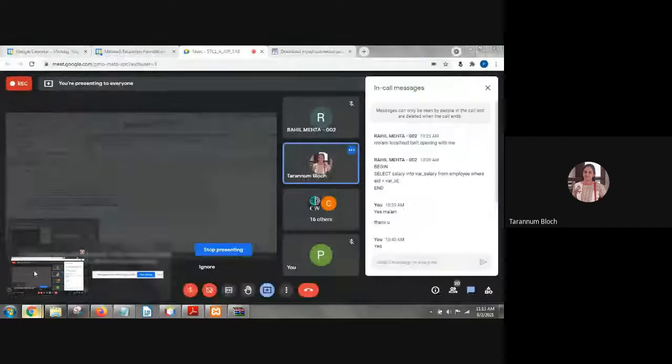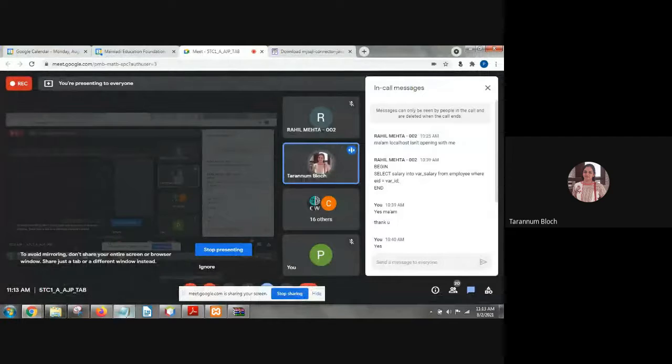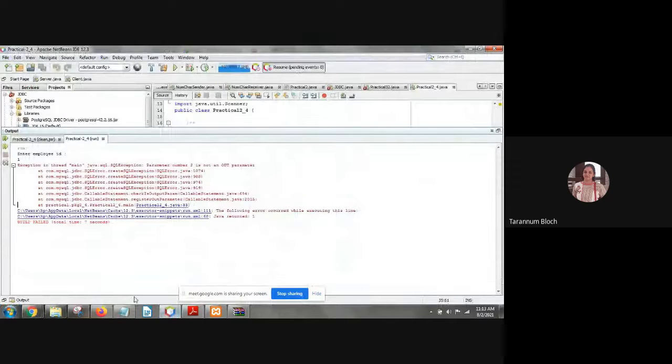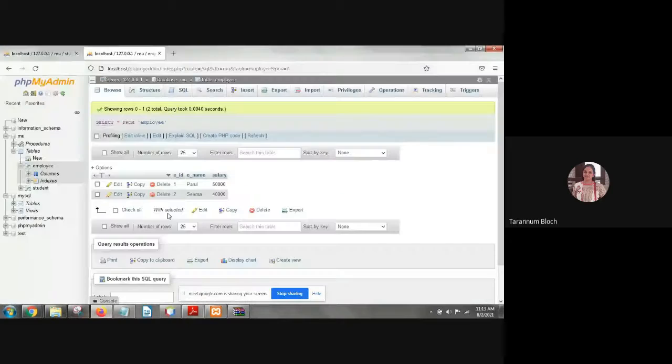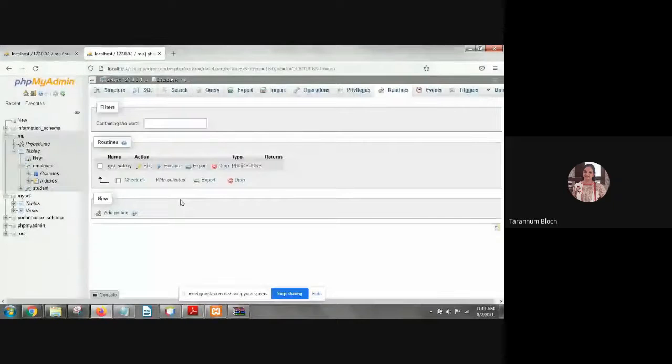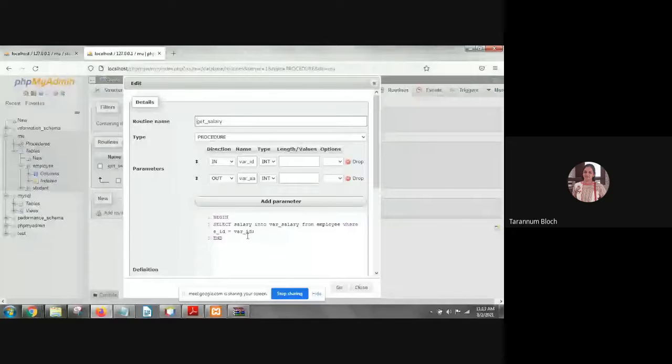SQL error. Show me the database. Show me the stored procedure. Stored procedures. Go to the procedures. Edit. Second is out only. You have returned into where 1 second. Where salary. Check the name. Click on the name out.